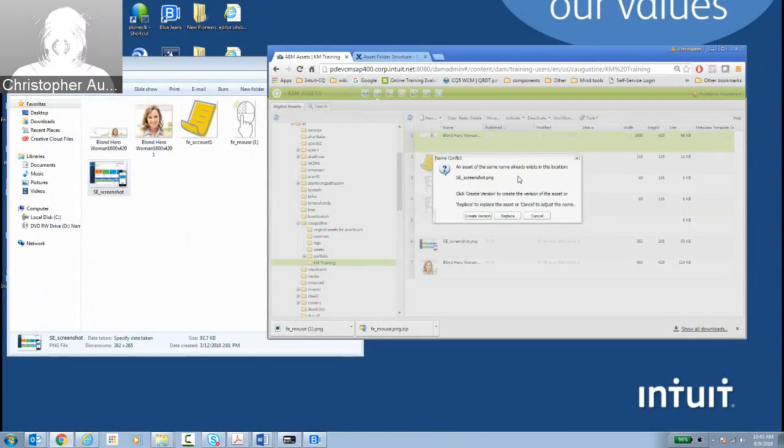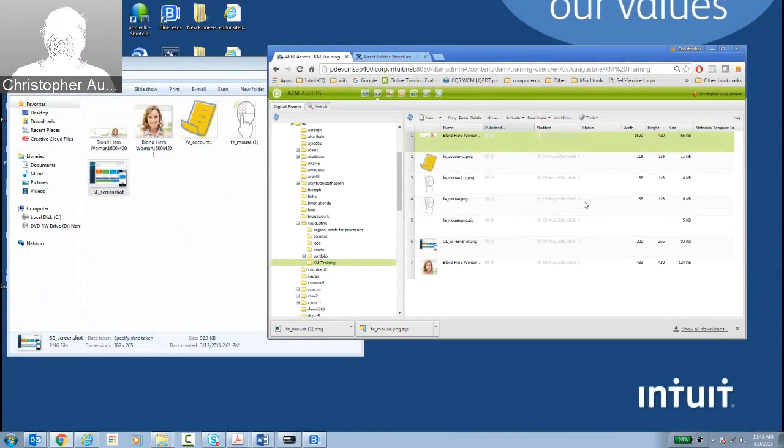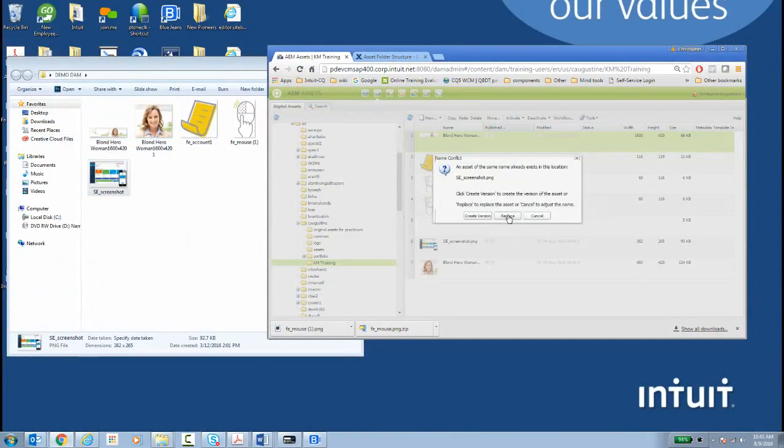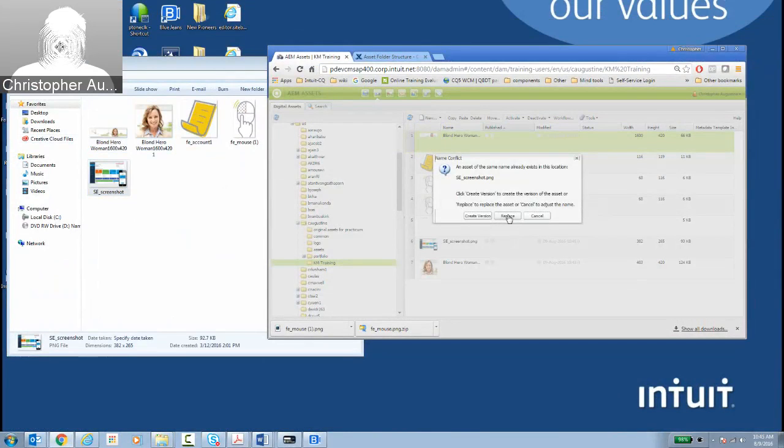Okay, so here is a couple of things you can do. So it's saying, okay, AEM saying you've already got this in here, what would you like to do? So you can create a version, and if you do that, you can just click create version, and that's going to create a version of that asset. You could replace, and basically what that's going to do is swap out that asset.